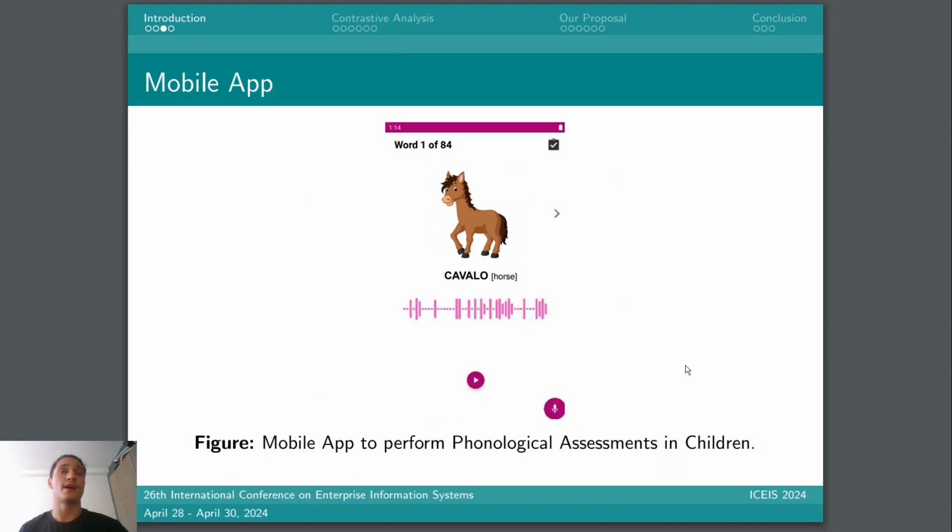Here is our mobile app. This interface is very simple and user-friendly. When the child sees this image, she is asked, what animal is that? And then she must speak naturally the word that represents that image. The pronunciation is stored in our database, so the speech therapist can now go to the next word. Here we have a set of 84 words, so this number will be important later in our presentation. So let's keep it.